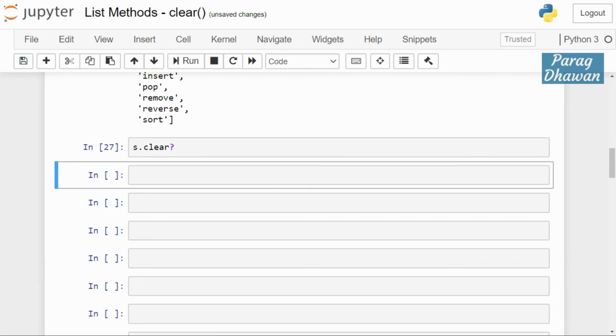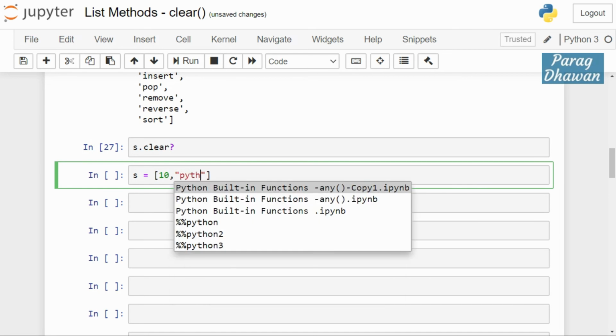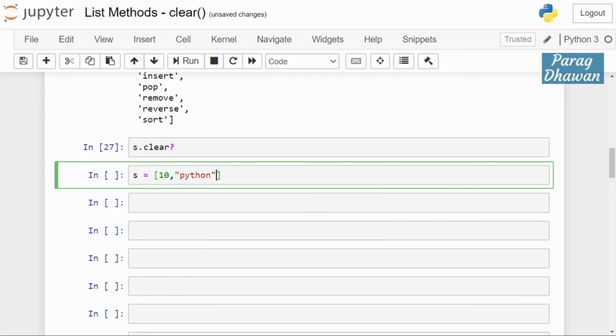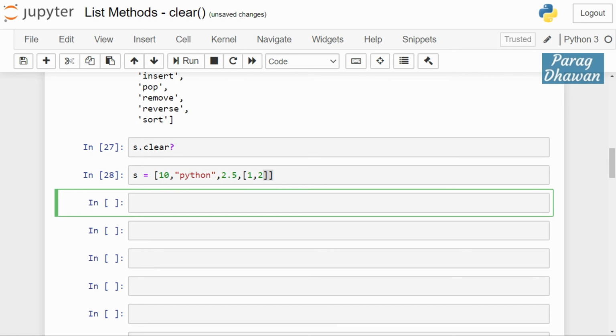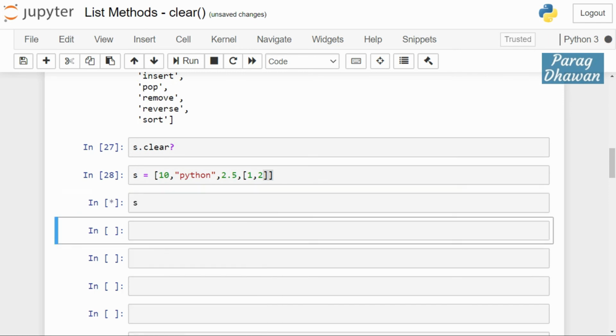Close the window and let's add some elements to the list S. Suppose the first element is 10, the second element is a string Python, the third element is a decimal value 2.5, and the fourth element is a sublist [1, 2]. The list is created. Click on the cell, run the cell, and see the values inside the list S.